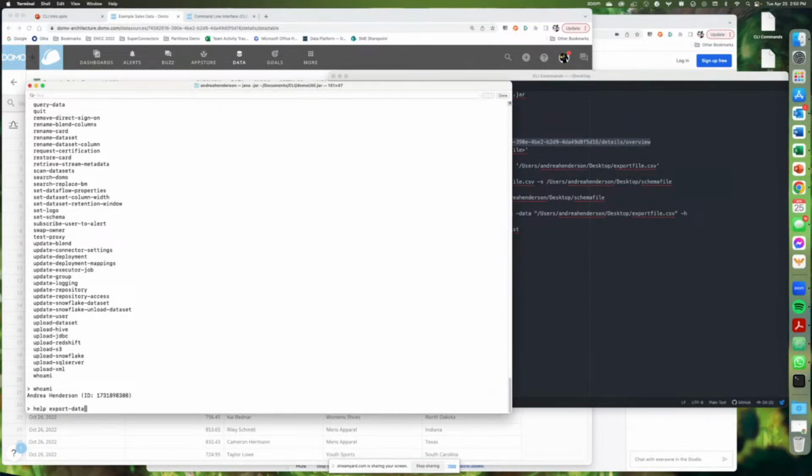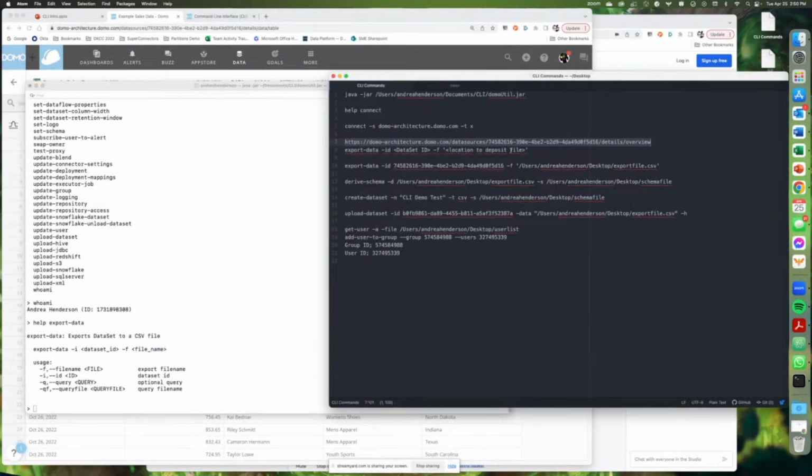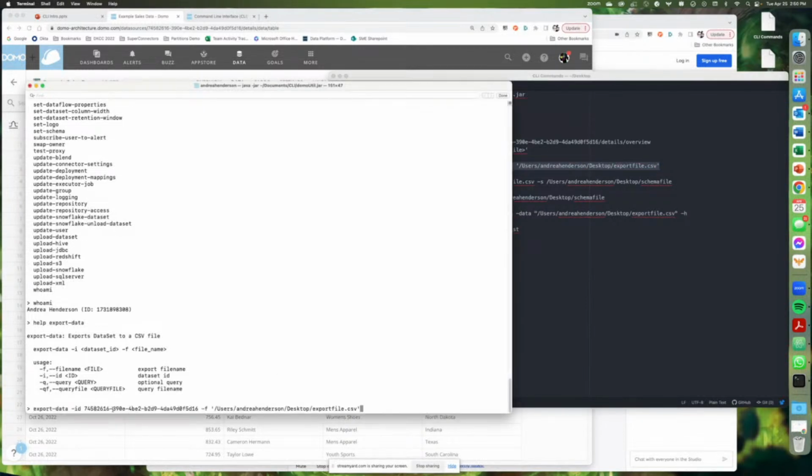So let's look at the information it gives us when we choose to look at the help. It tells us it exports to a CSV file. What it needs you to give it, once you're authenticated, is the dataset ID and then the name of the file where you want to save the data. So in my case, I'm just going to take this and copy it so you don't have to watch me fiddle with the writing. But basically, I'm going to export data from this dataset ID.